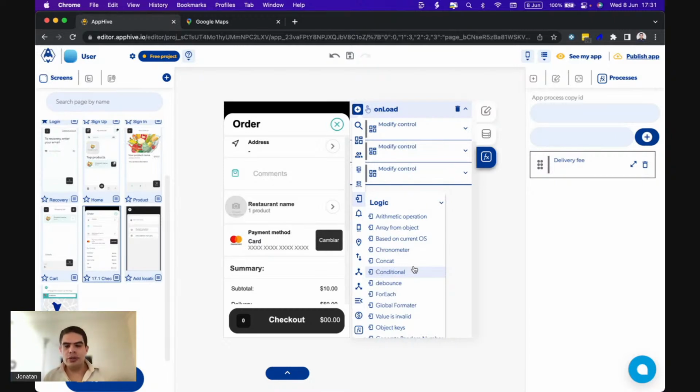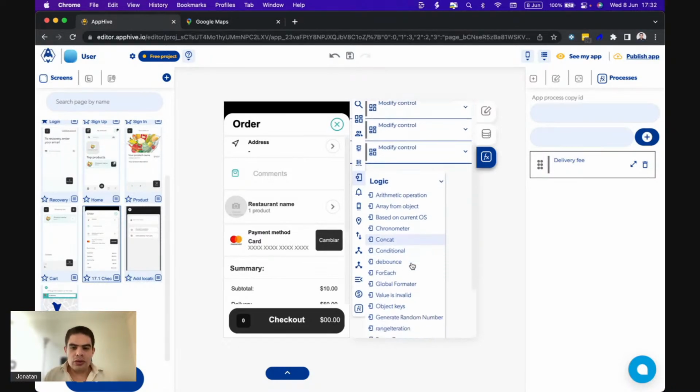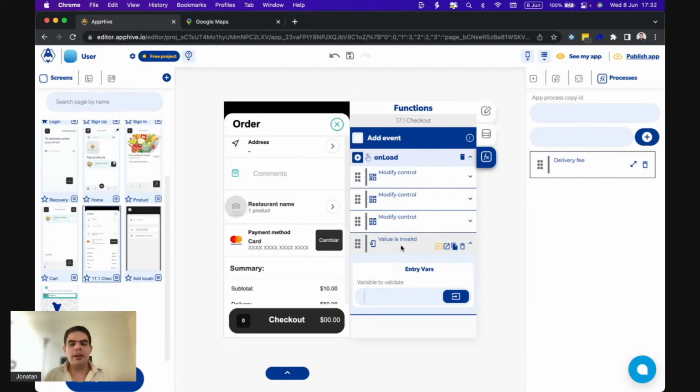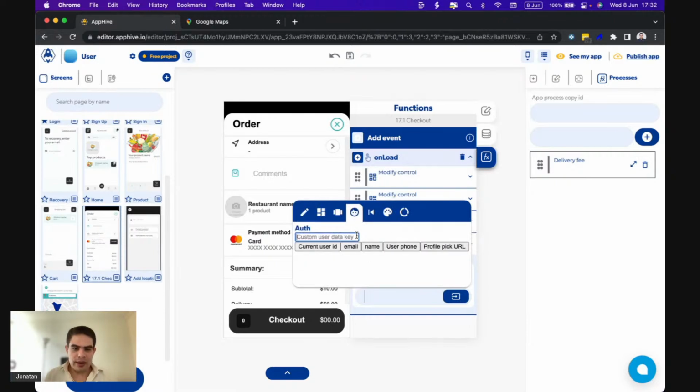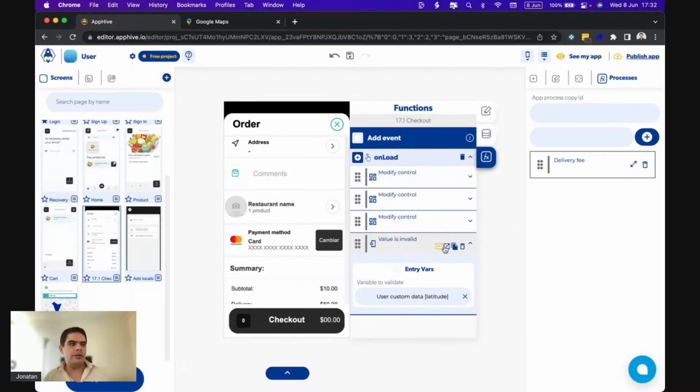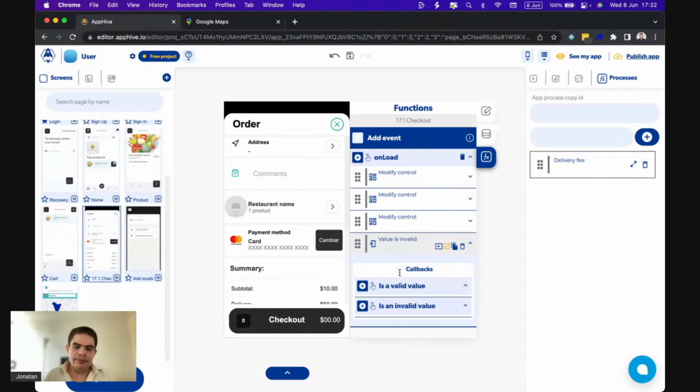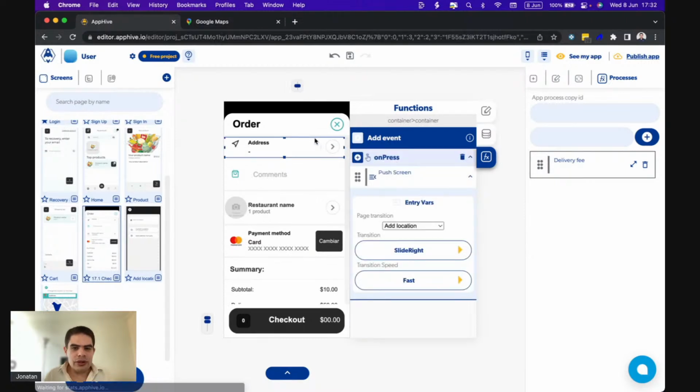How can we be sure that we already have the address? We can use the "value is invalid" function. The value is invalid function allows us to validate if there is a value on a variable. So we can try to read the latitude, and as we save the latitude and longitude in the same function, we only need to validate the latitude. So if it's not valid, we can redirect the user.